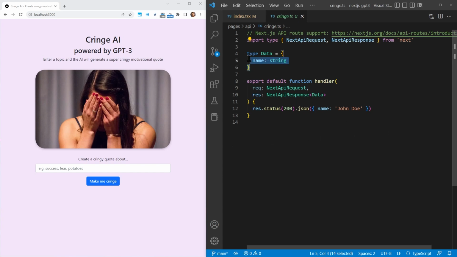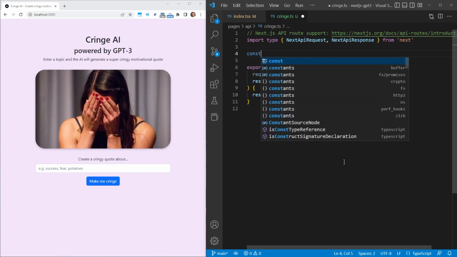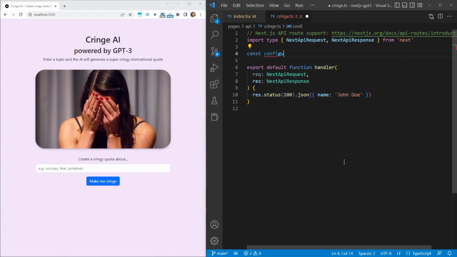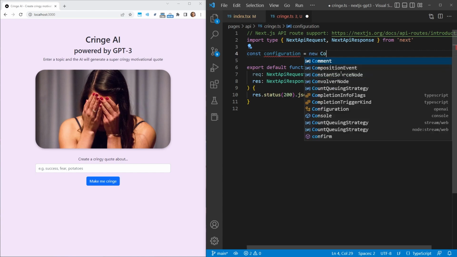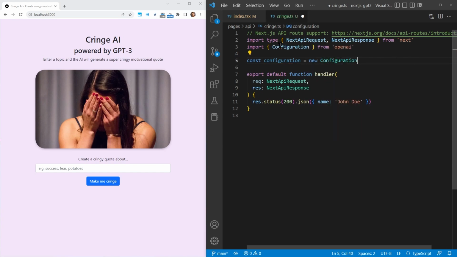First of all, we can get rid of this data type here and remove it from here as well, because we don't need this. What we need is OpenAI, right? The package we installed. And OpenAI requires a configuration. So let's start with that. We create a const configuration and we put it outside of this handler function here, right above it. Equals new Configuration, and we want to import this OpenAI class here. It should add this import statement.